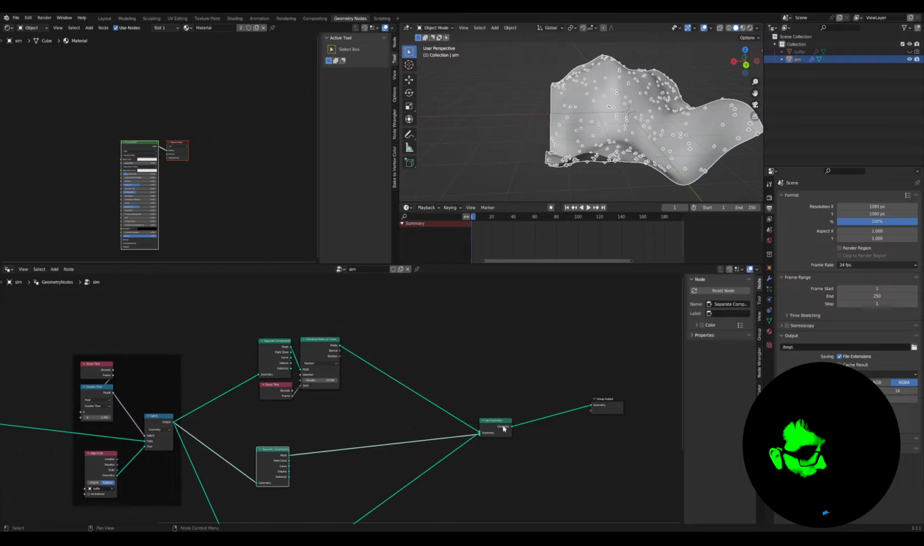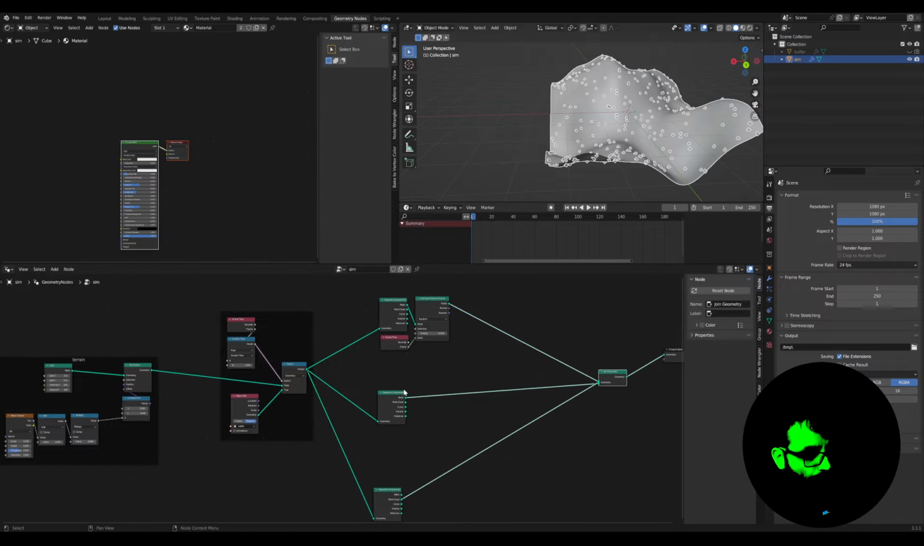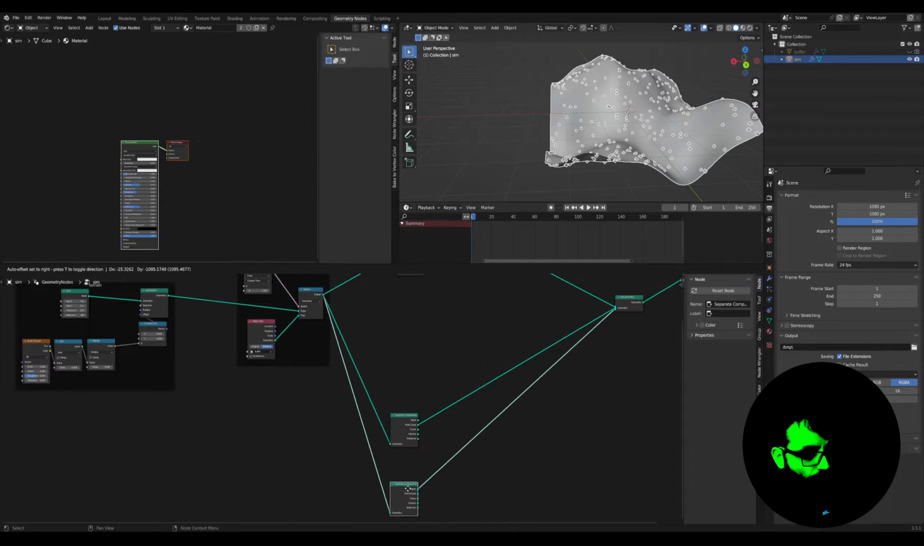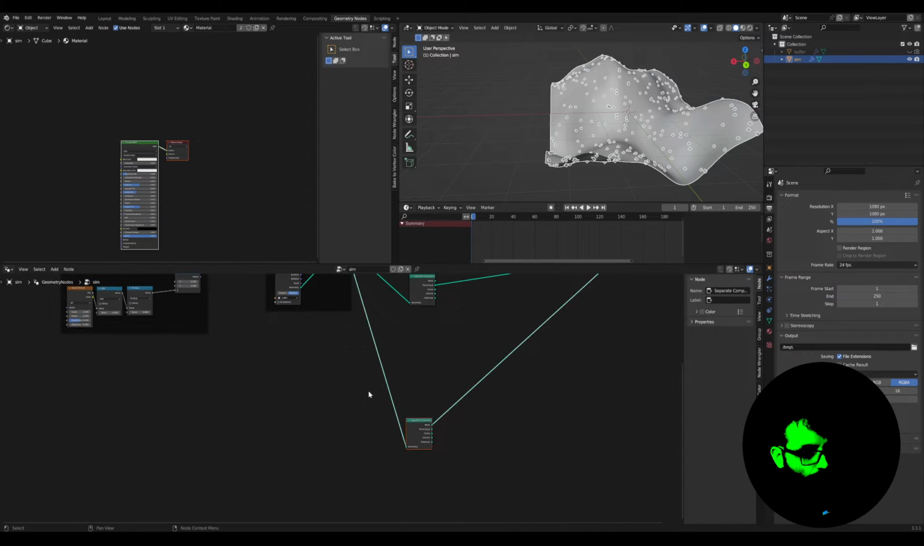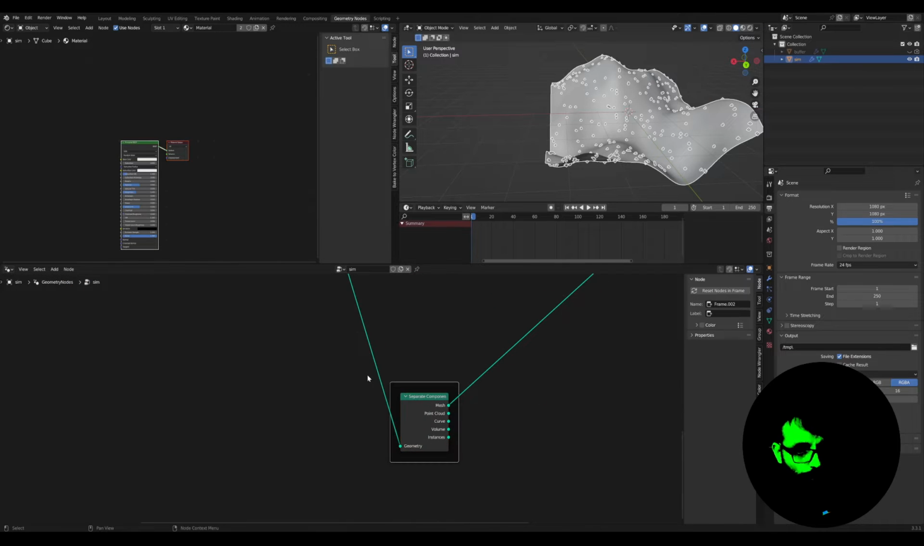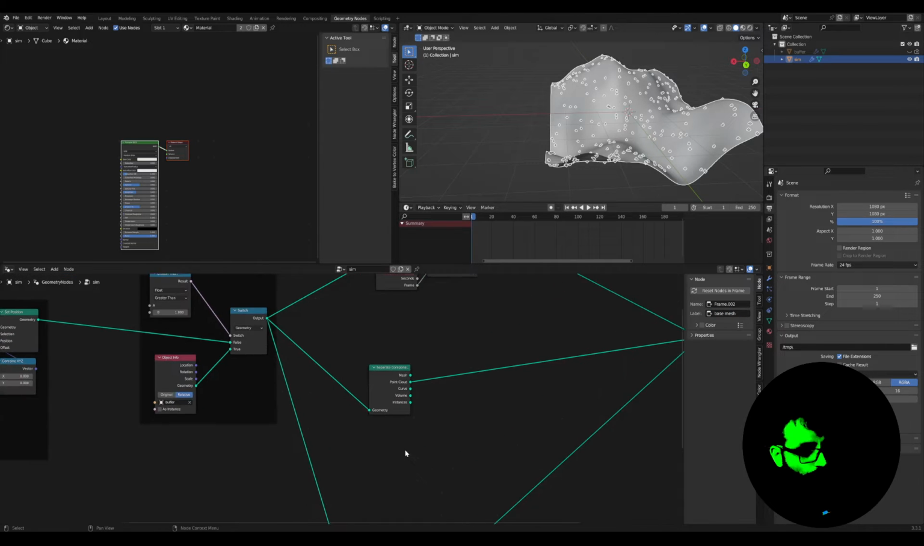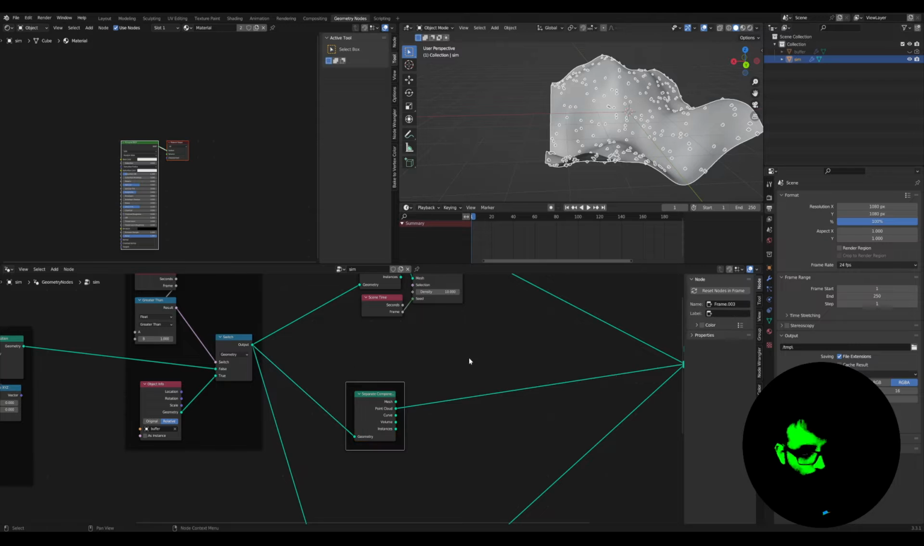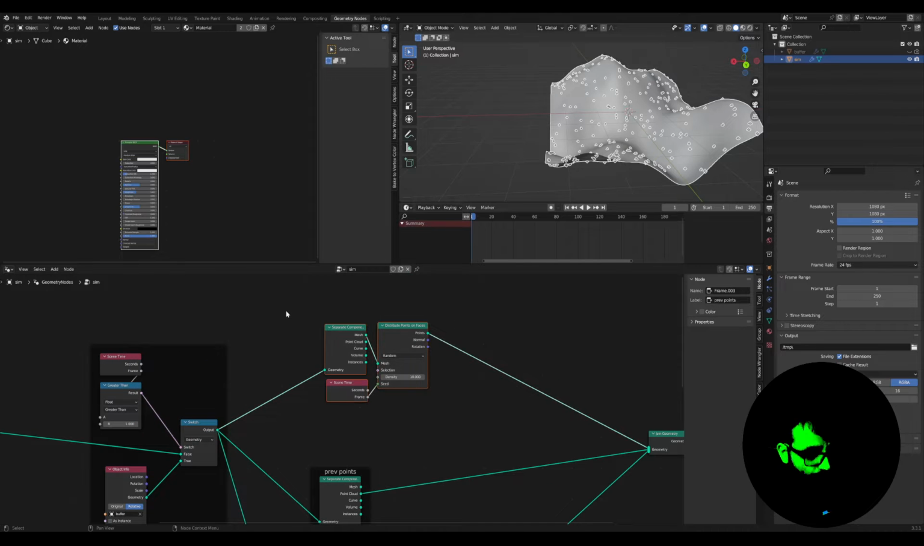So let me reorder this. So we can name this here base mesh. This we call previous points, and this we call create points.